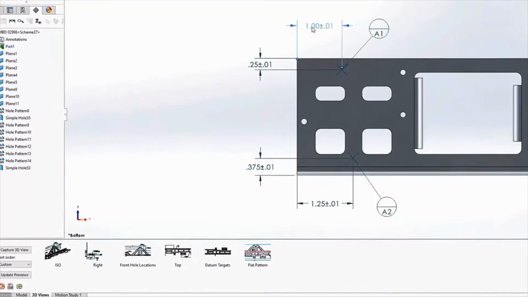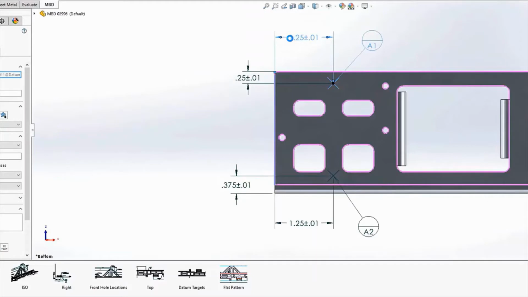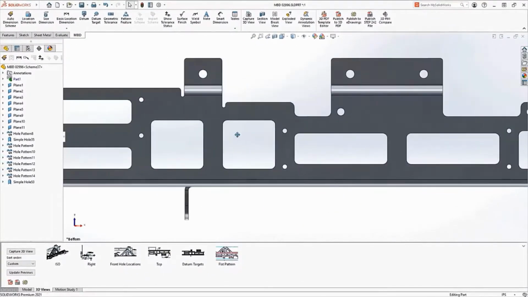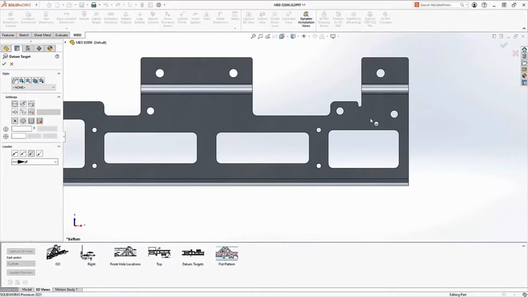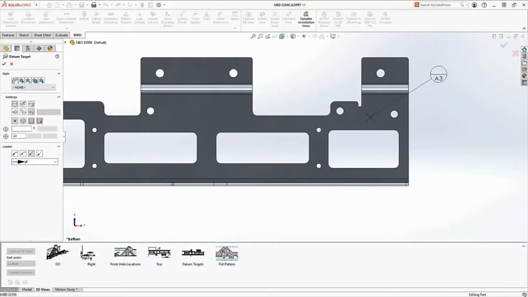So let's go ahead and set up a datum target on the far end of this sheet metal part. The first selection establishes the datum reference framework, in this case datum A, then place the target and its balloon. The datum target can be defined as a point, circle, or rectangle. For this one, I'm going to go ahead and make it a 1/4 inch circular target.